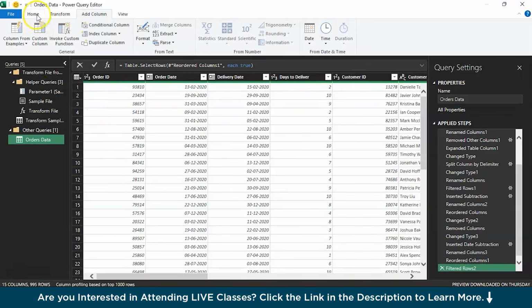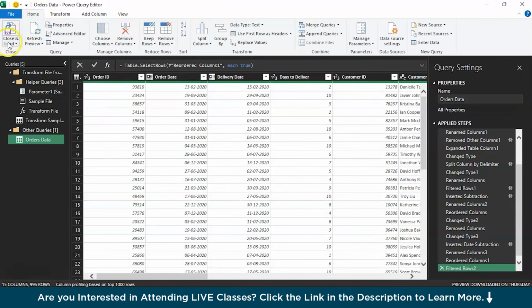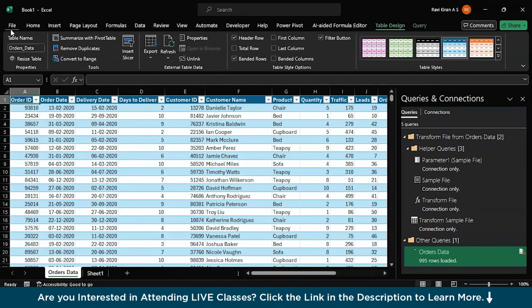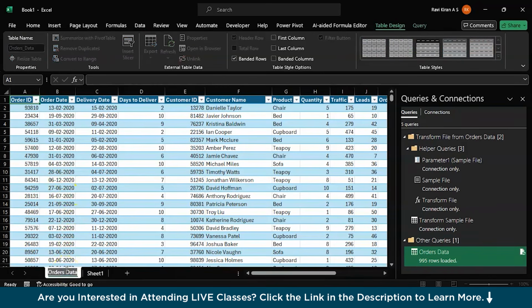Now let's go to home, and here we have the option of close and load. So we will go with that, and this particular dataset should be loaded to the data visualization, where we have selected Excel, right? So we have the orders data for 2020, correct? Okay, let's not add date here, because after all, we will have some more data for 2021, 2, 3, and 4, right? So let it be the way it is.